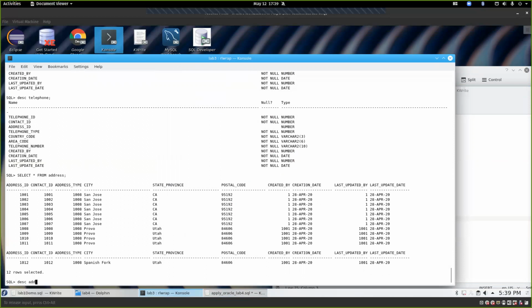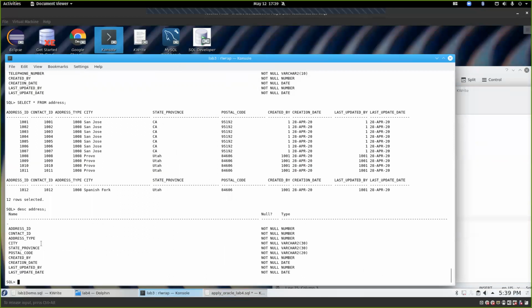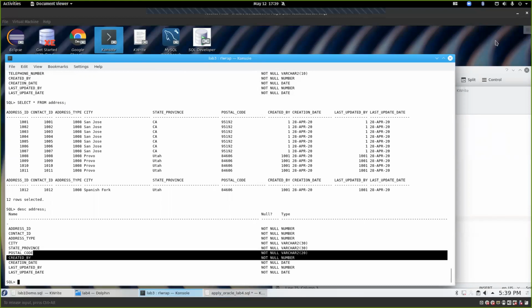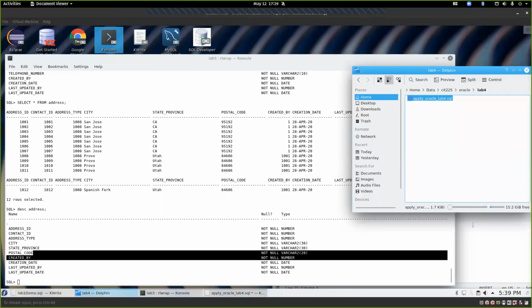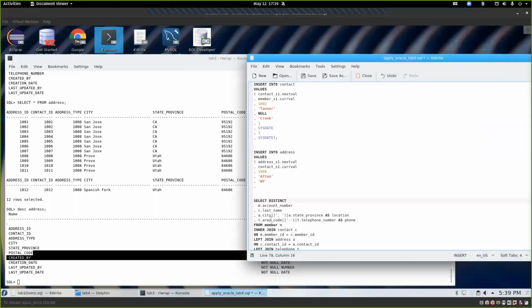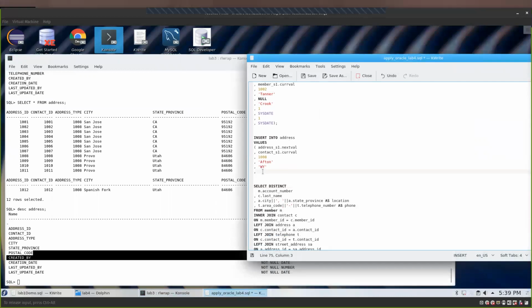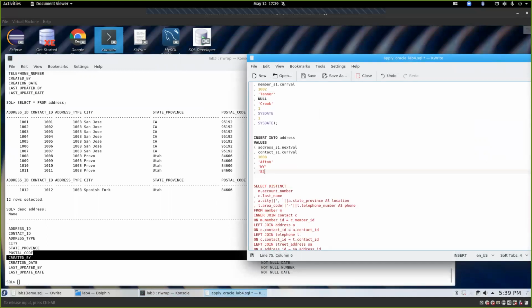So let's take a look. Address, zip code, postal code is alpha. No. Yep, alpha. So we will put that in there as a string. And the reason we need to know that is if we need to put a quote around it. So there's the zip code for Afton. And then we have our one cystate.